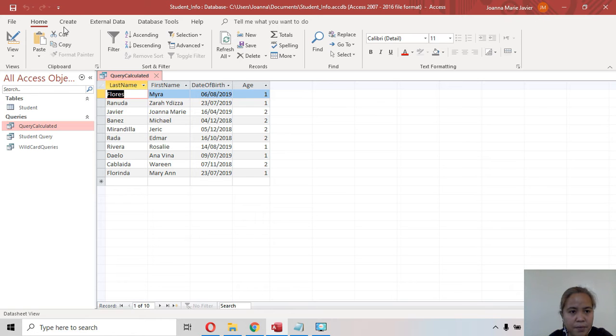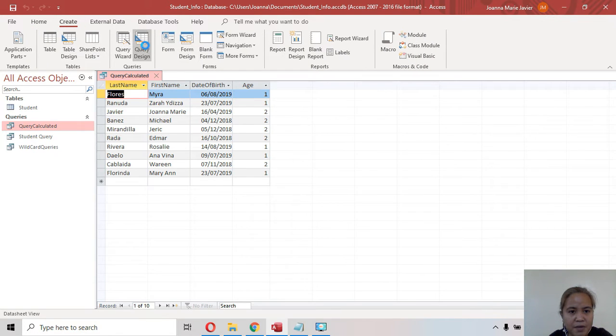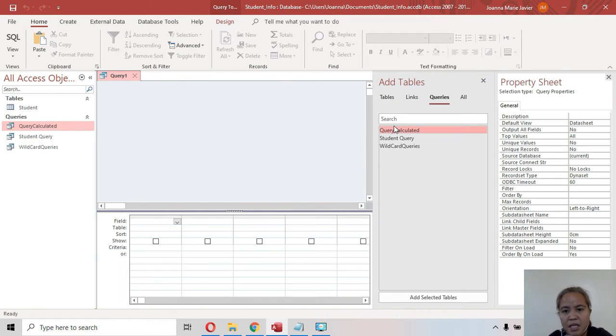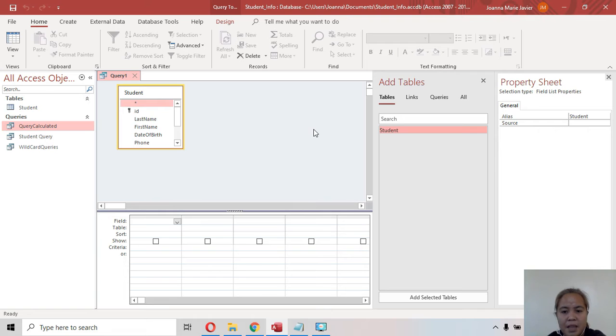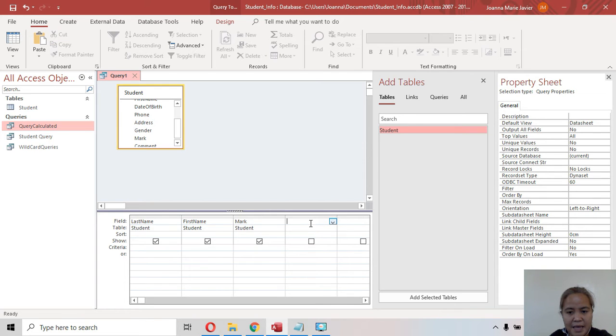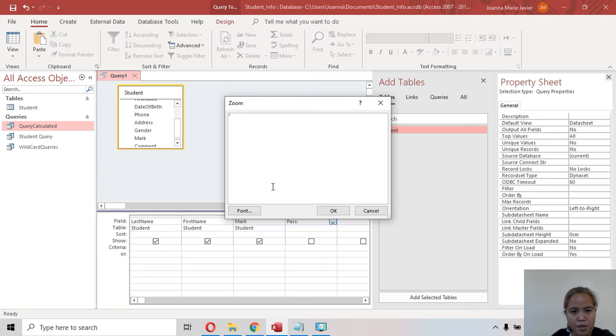So let's create another query using query design. Okay. And then, of course, saan manggagaling, doon sa table. And then choose student. Now, double click the last name, the first name, and the mark. Tapos po, in the next blank field, we can always tell if the mark or the grade is pass or fail. Now, just type pass, colon. Pwede ninyo siyang lakihan. I-zoom ninyo.